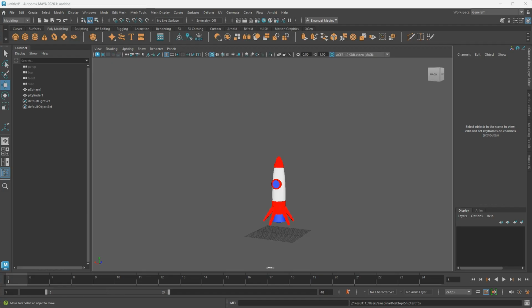So Maya has several export formats. There's the extension .ma, which is Maya ASCII, the extension .mb, which is Maya binary, and the extension .fbx, which is for cross-platform, common in games, and .obj for simple geometry export. Now, different industries use different formats.